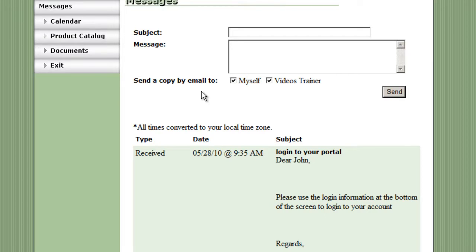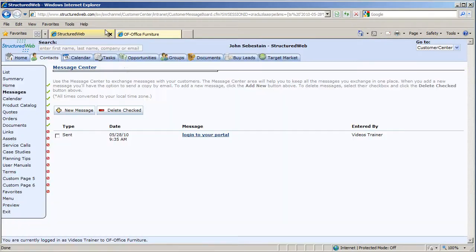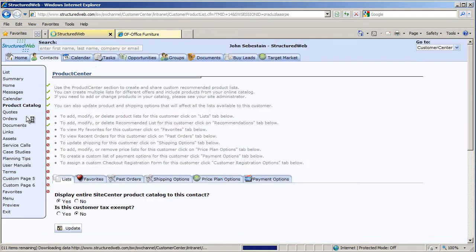Let's go back into StructuredWeb and work on our next option, which is our product catalog. So you have the ability to create what's called your own recommended product lists. These are specific lists that you're showing just for this customer. You can also attach specific pricing to this list. So it's a great way to individualize and give specific pricing and specific shipping options as well to this customer.